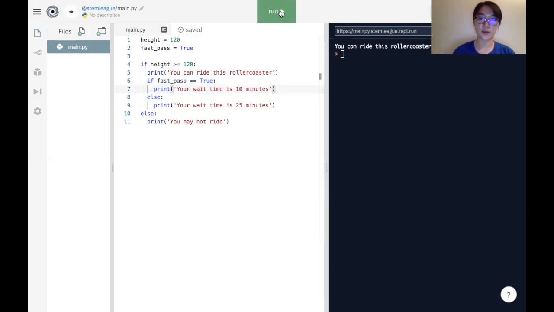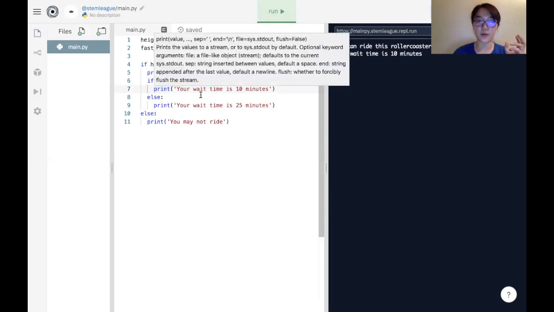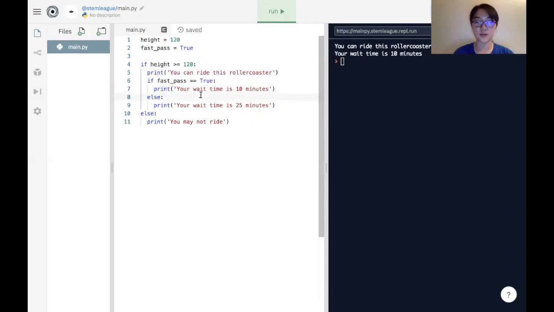So let's try printing this out. And we see that it prints out exactly what we thought. It prints out "you can ride this roller coaster," and then the inside statement, where you only have to wait 10 minutes. And by building this logic, now we're able to tell the computer what to do based on certain conditions. So let's say that maybe I lost my FastPass. And if I lost my FastPass, then my FastPass will be false. And let's see what will happen here.